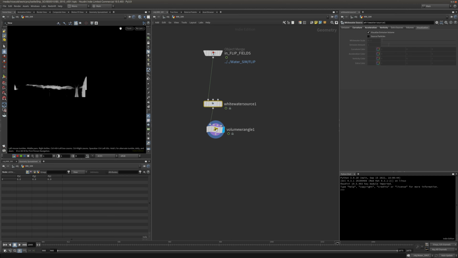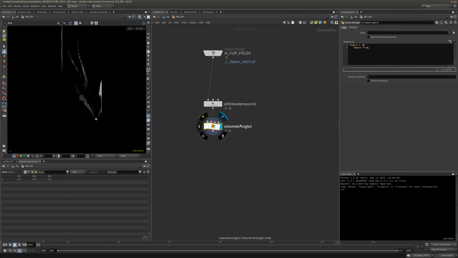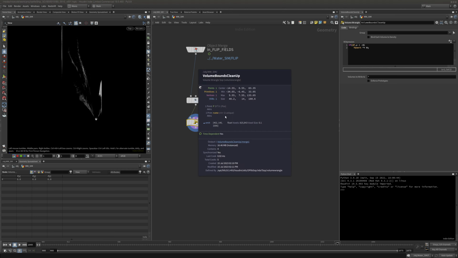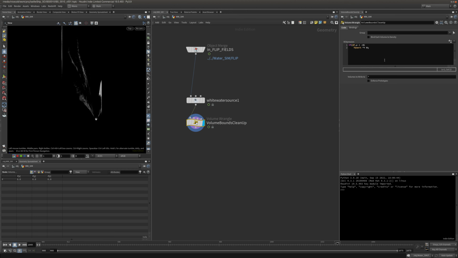That's fine. Now let's have a look from top view and shave off this edge and this edge. So this is going to be, let's say, volume bounce cleanup. Now, there are several other ways to do this. We could create a bounding box and say, go 10% inside, and then multiply the VDB with the mask, but I'm just going to do it all in here.